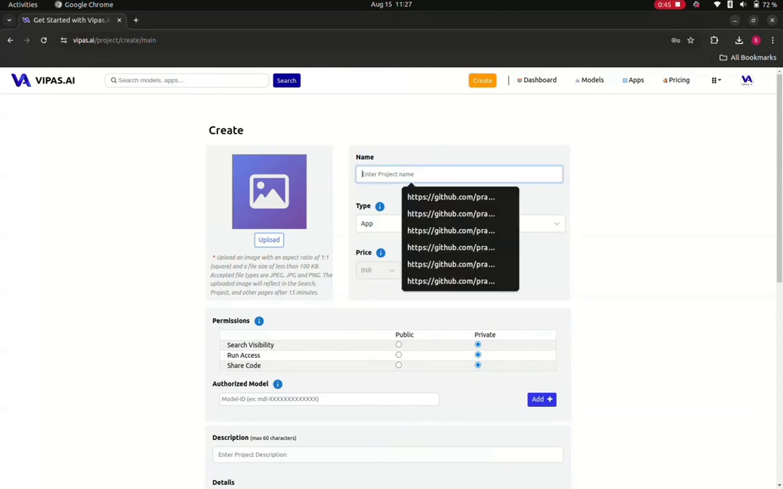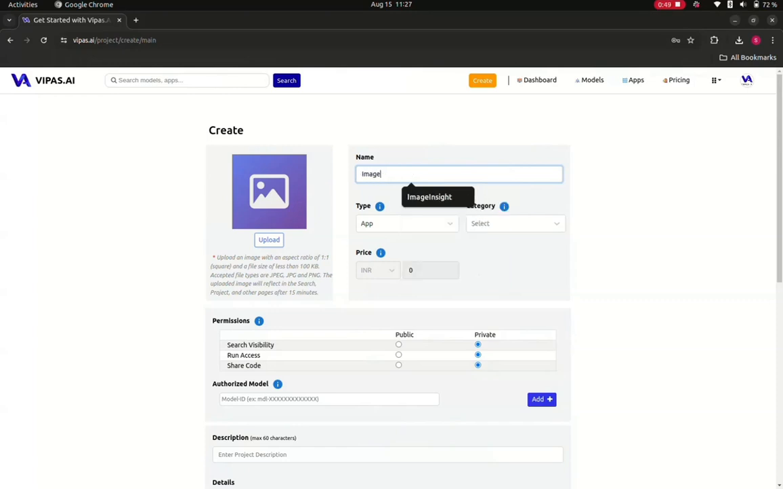Starting your model setup. Naming your model. Begin by entering a descriptive name for your model in the name field. This name will help users and yourself quickly identify the model across the platform.